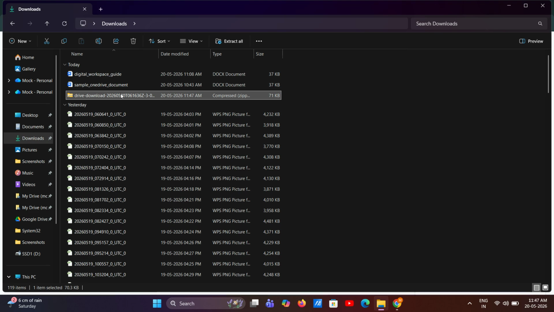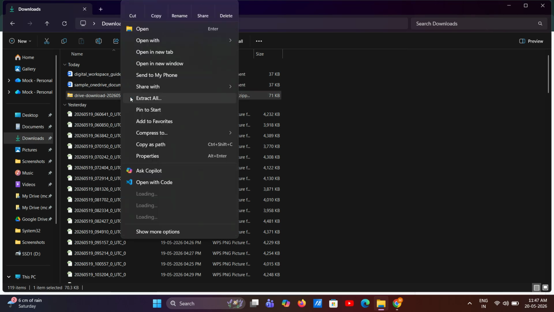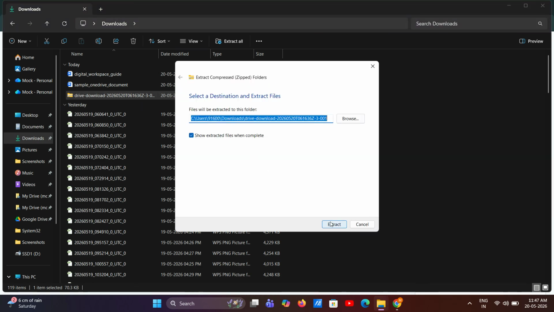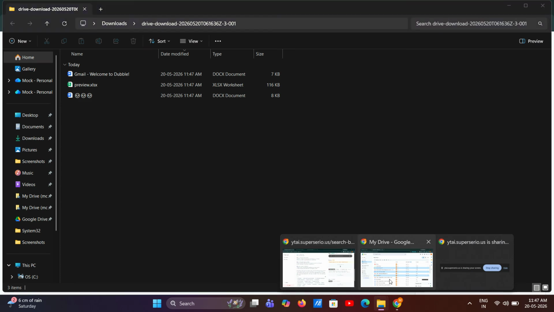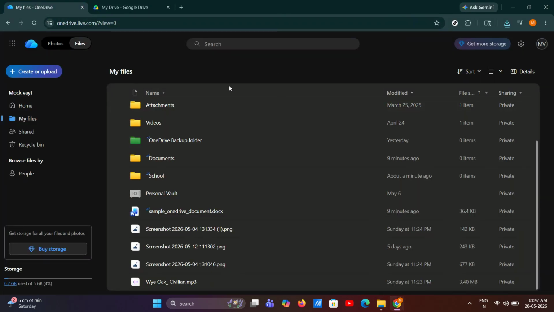Next, open the new cloud storage account. This is the destination where you want your files to go. Sign into the new service using the correct account and make sure you're in the right cloud before uploading anything. For example, if you're moving from Google Drive to Dropbox, this is the point where you'd open your Dropbox account. If you're moving to OneDrive, go ahead and open OneDrive in your browser or app.